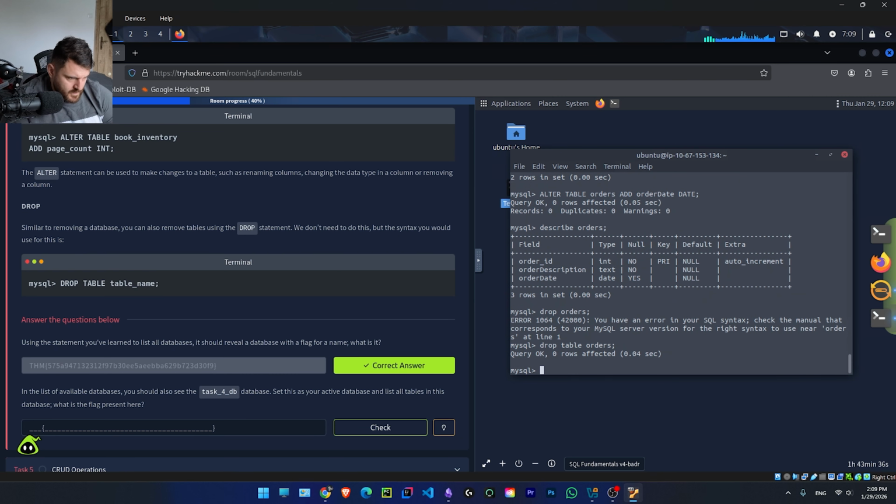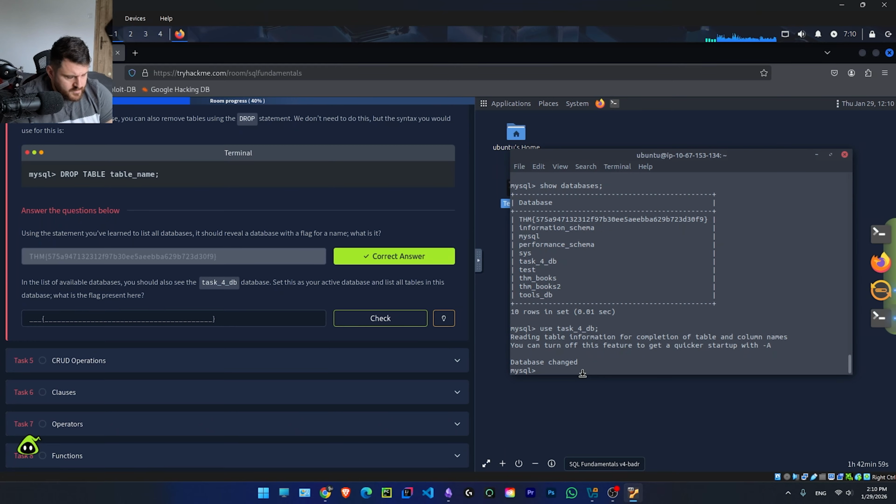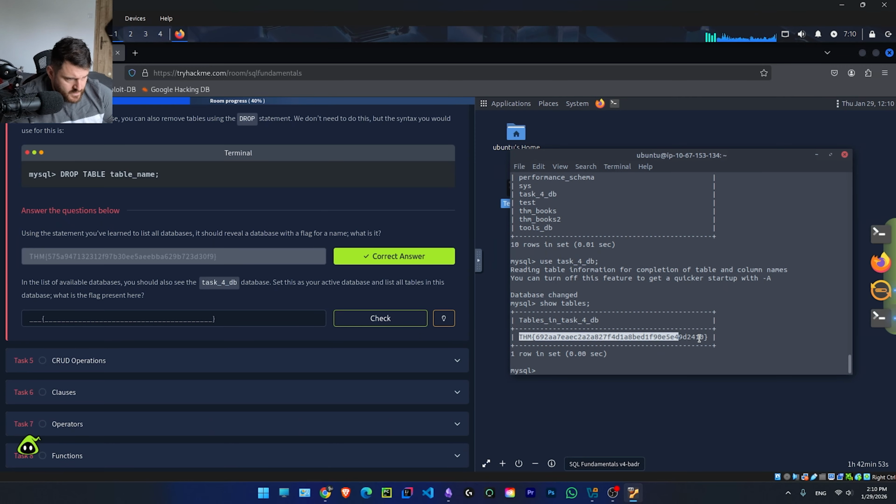Answer the questions below using the statements you learned. All right, this is the show databases. We can see here the first flag. In the list of available databases, you should also see the database task_4_db. Set this as your active database and list all the tables in the database. What is the flag present there? Use task_4_db. Database changed, and then show tables. Boom, there you go. We have the table with this flag.